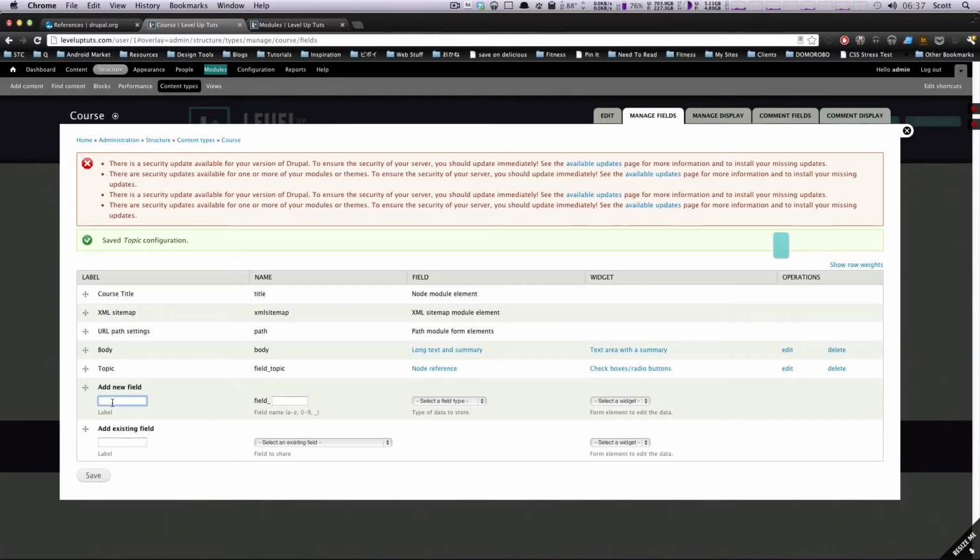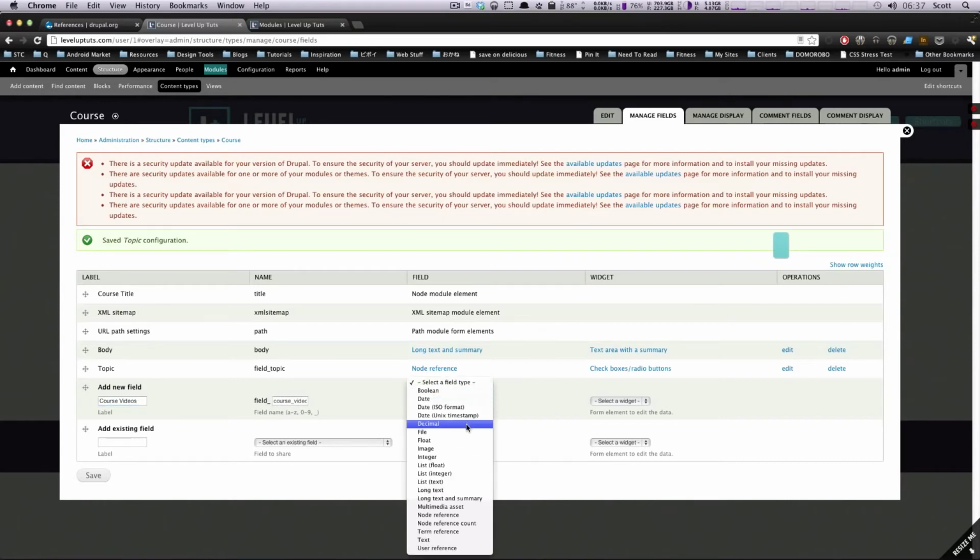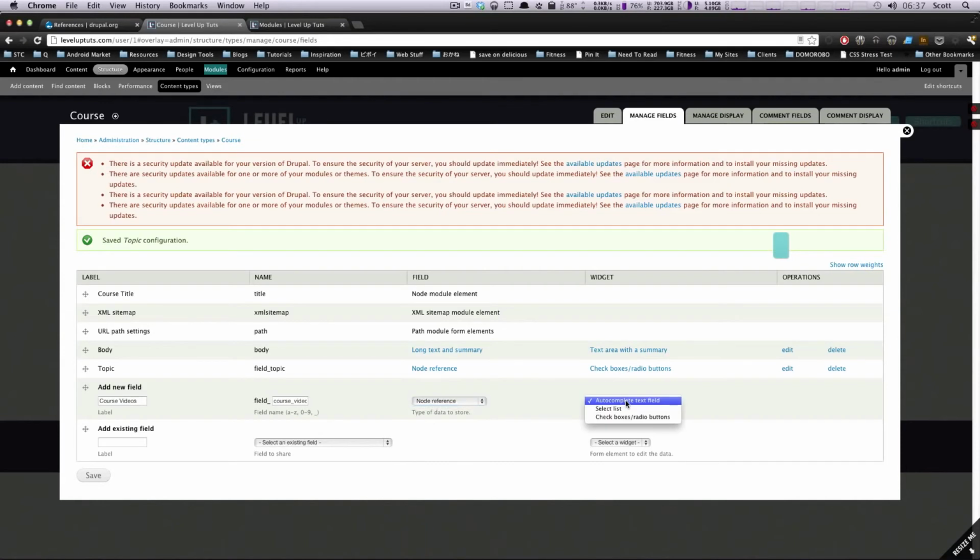This is going to be included videos, so we'll just have this be course videos, and then actually I'm going to name this course just to keep things consistent. And then field type is also going to be a node reference. However, this time it's going to be an autocomplete text field. And we'll show you exactly how that works in a second.